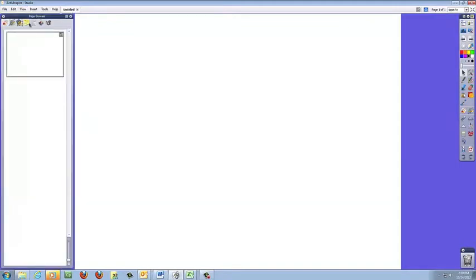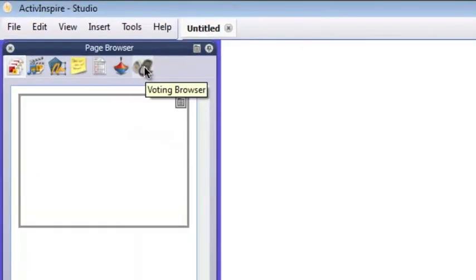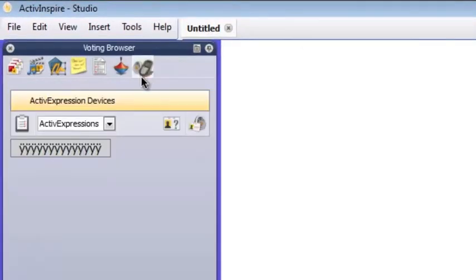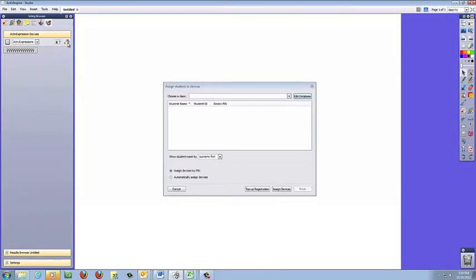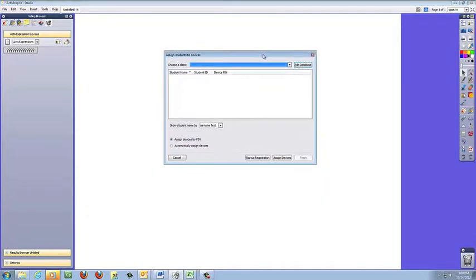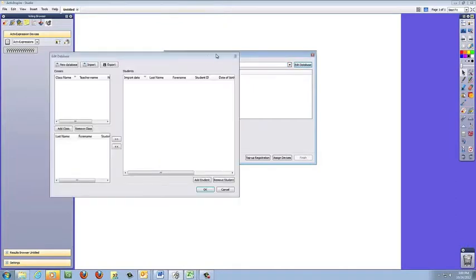Go to the browser, and then the last icon on the browser menu is the voters. So go ahead and click on Voter, and then right here on Voter, we are going to click on that one with the little icon and the cue card right there. That's going to be our database. Right here on our database, we can see that we have no students at this moment. So let's click on Edit Database, because that's going to let us create this.